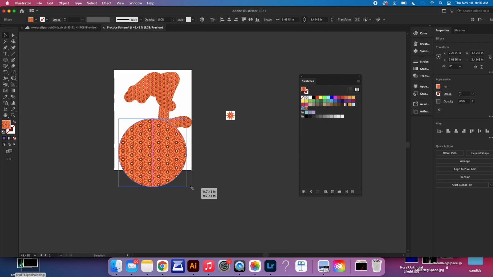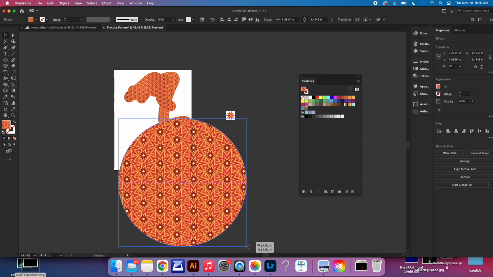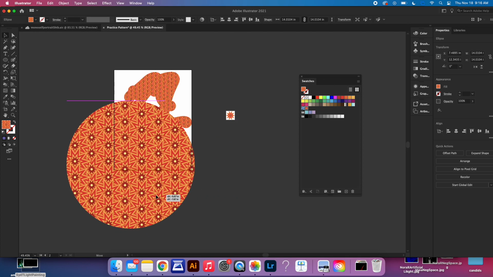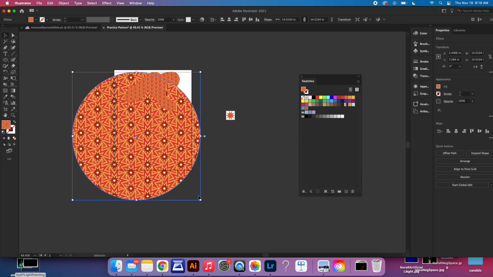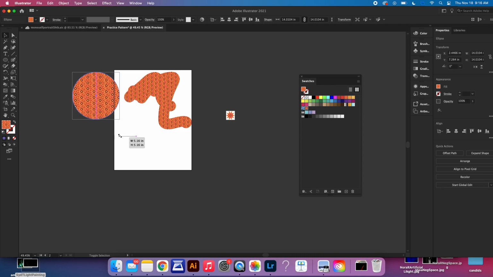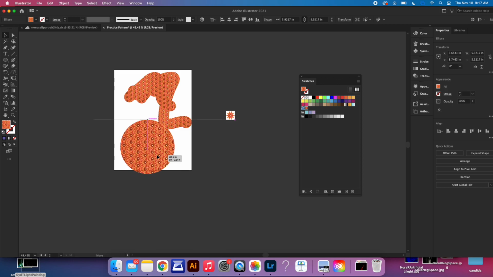Now if I resize my circle, the pattern stretches with it. But maybe you want to do a couple different things with your pattern. Like maybe I want to modify this pattern in my circle.